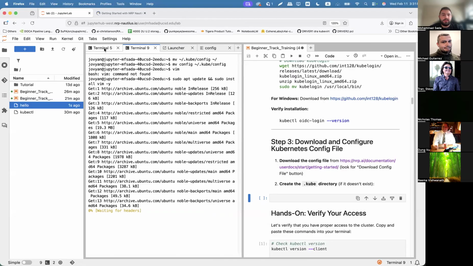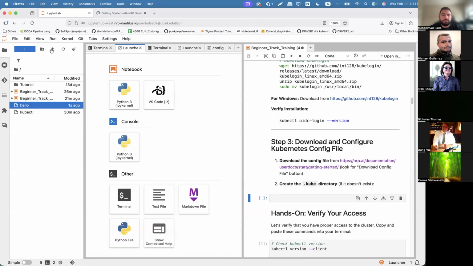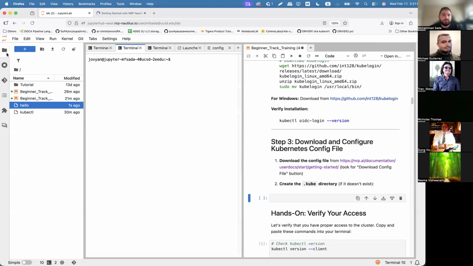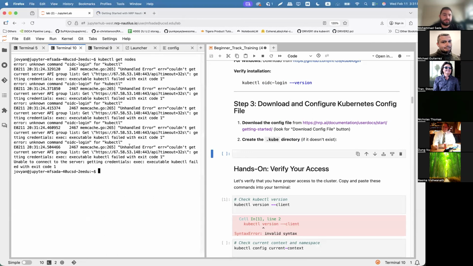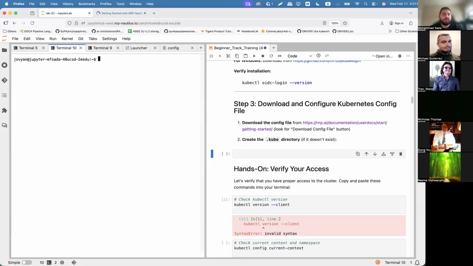And now for the good part, everybody should be able to do kubectl get nodes, and this shouldn't see any issues, but that did not happen. Let's go back and okay, I didn't add GoIDC login to my bash path. Let me try again.